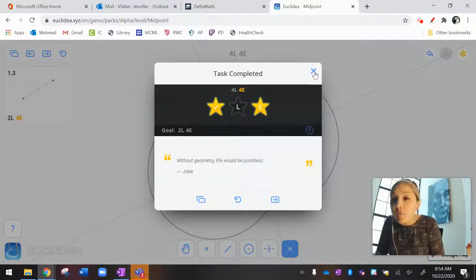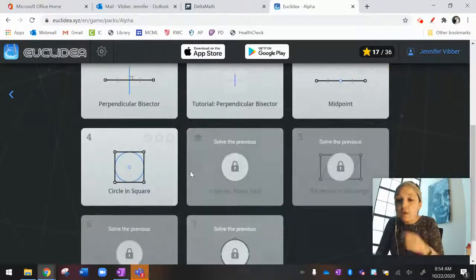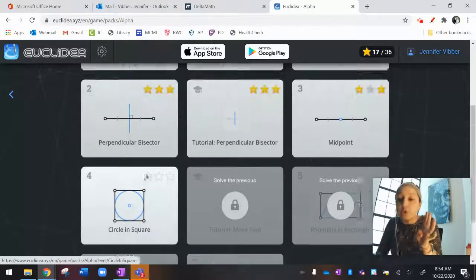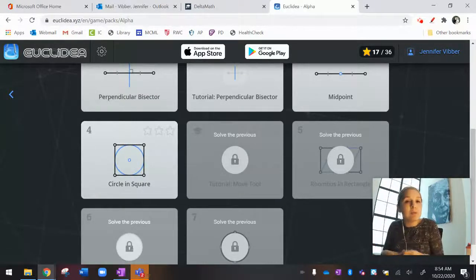So that's what I want each of you guys to do. I'm going to go back here, and I want you to get through example 4, or at least get to, I should say, what calls example 4 here, circle in the square. If you think this is cool and you want to keep going, I bet you could do some of these other ones. If you get stuck, almost every single solution is somewhere on YouTube. You can just search Euclidea, circle and square, and it'll show you what process to take.